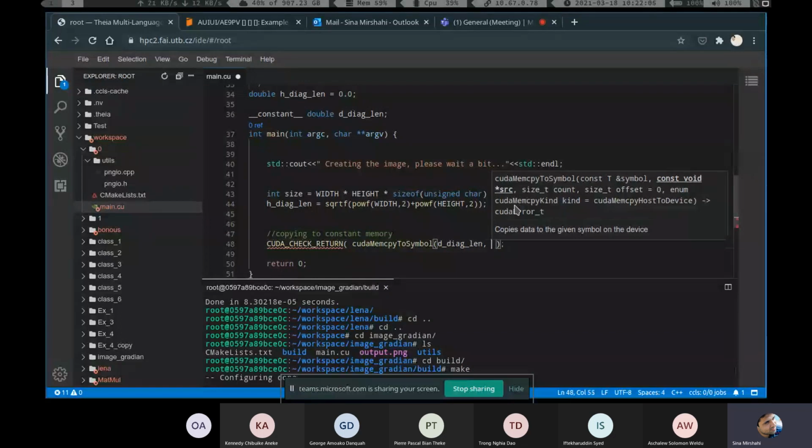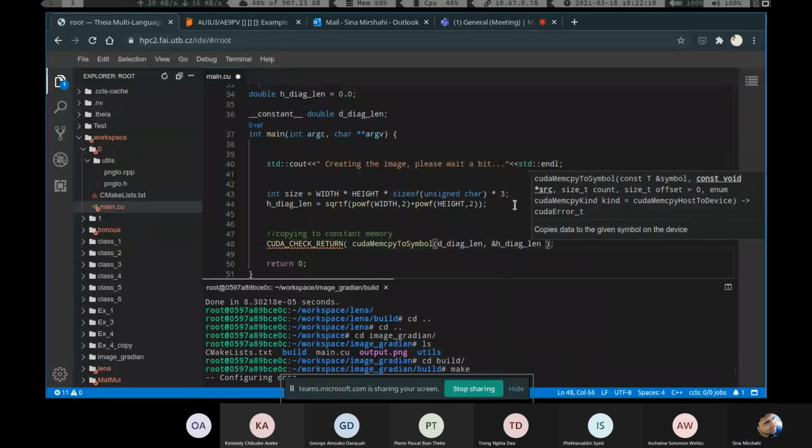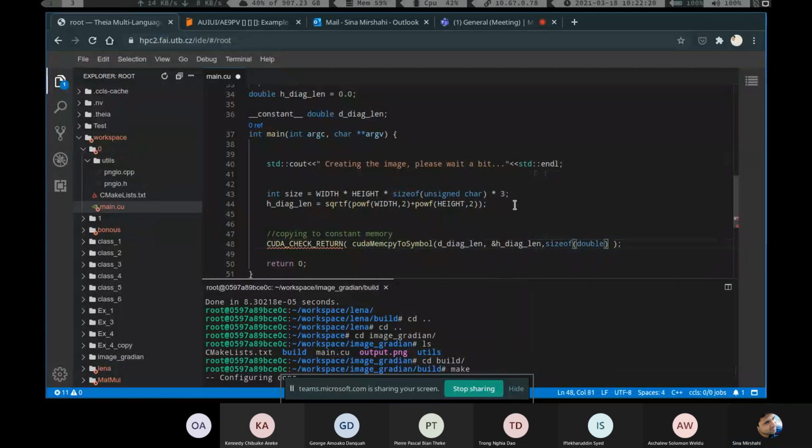This is a constant, so I'm going to copy to the device diagonal. What I'm going to copy, I put the address of the host diagonal, and the size is size of double, because it's a double. So pretty simple. This memcpy to symbol has different uses. It's not the only usage, but one of them is copying to the constant memory of the GPU. So that's it for now.